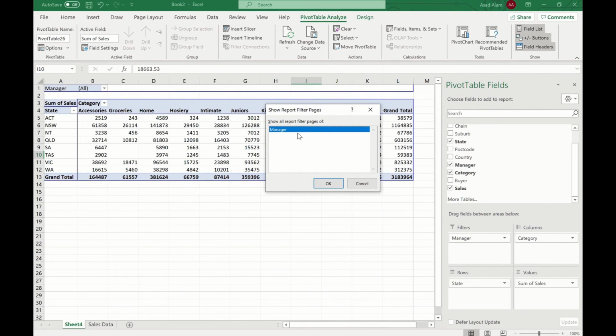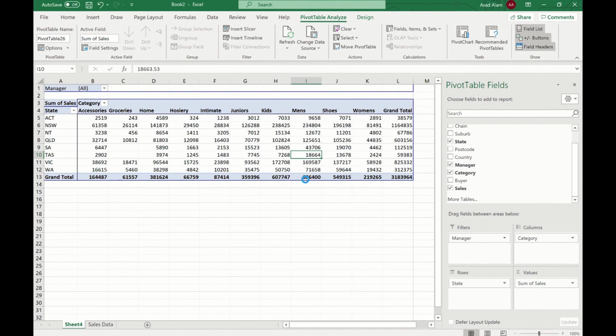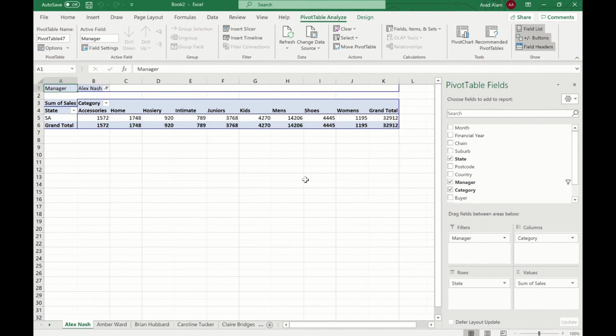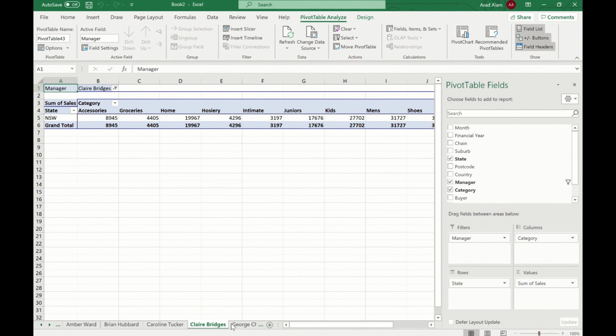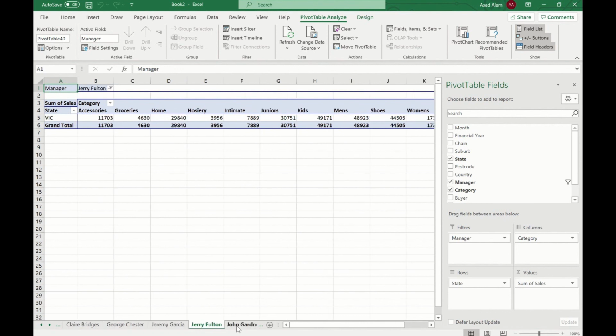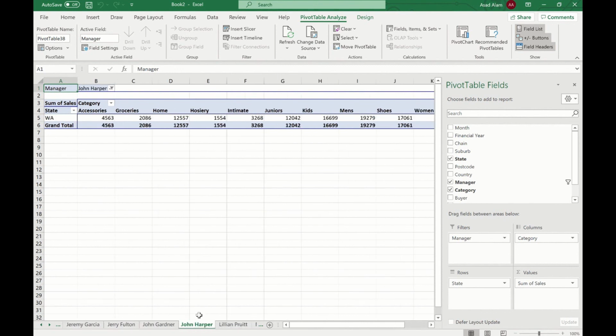Once you click on this option, it will ask you to select. So manager, I say okay, and you can see in a fraction of seconds, thousands and hundreds of options can be created as separate sheets. Look at each individual who was in the report filter option, their sheets have been created, right? So this is a cool option.